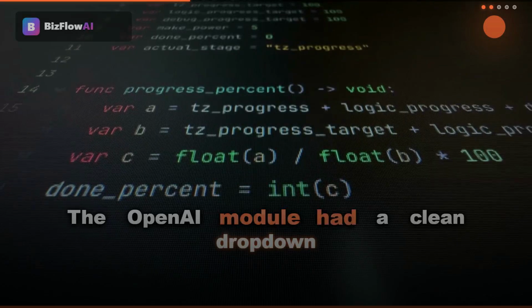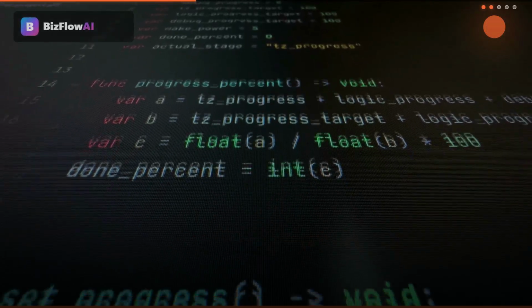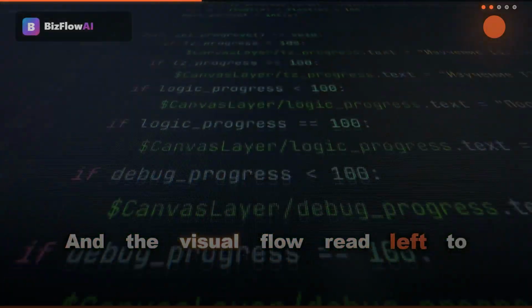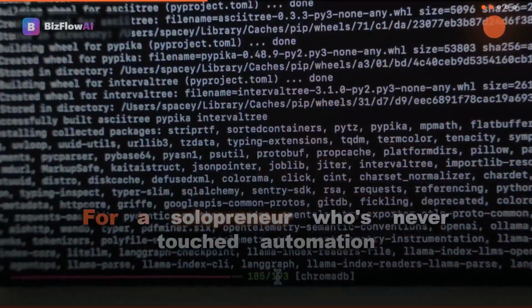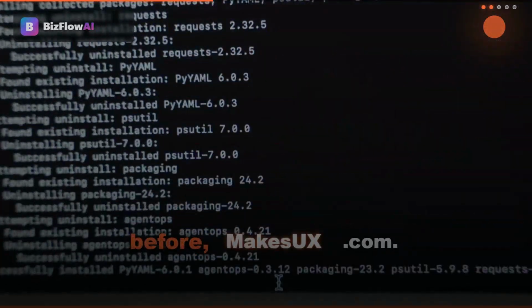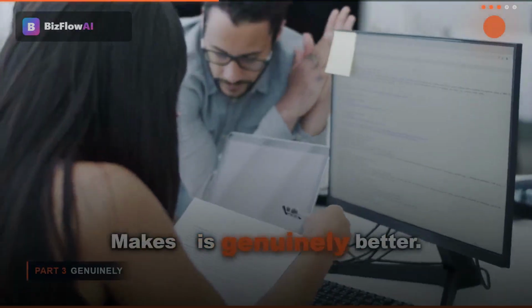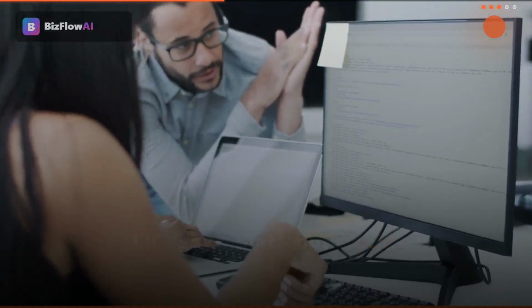The OpenAI module had a clean drop-down for the model, and the visual flow read left to right like a sentence. For a solopreneur who's never touched automation before, Make's UX is genuinely better. I'll say that out loud.